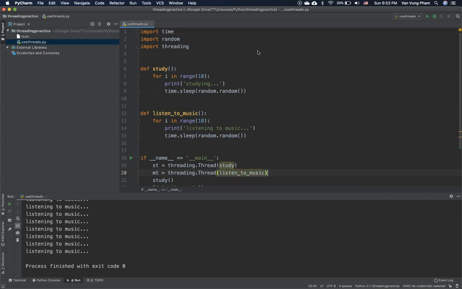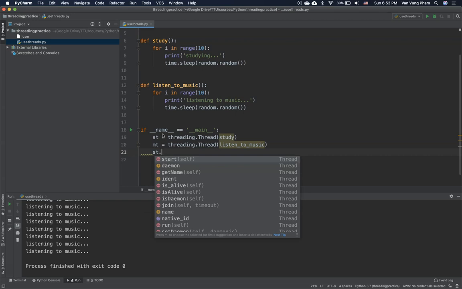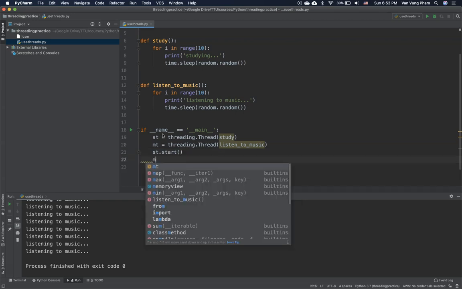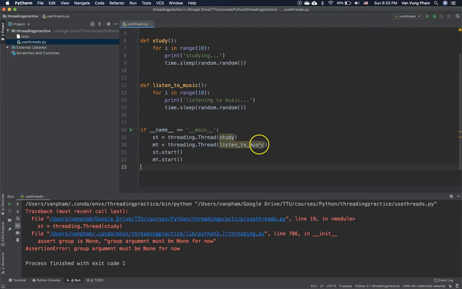Whenever you create a new thread, it's not going to execute until you tell it to do so. So you do study thread.start, or music thread.start. You need to tell it to start executing. If you run this one, let's see what's the error there. Because the first parameter is group, we need to use the target keyword. Okay, this one is the target keyword.